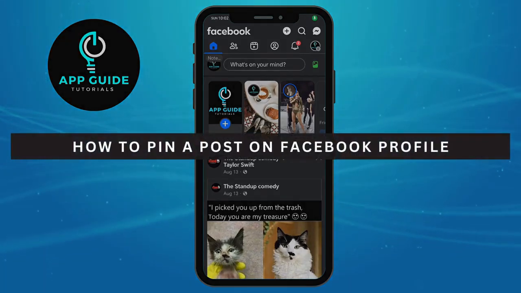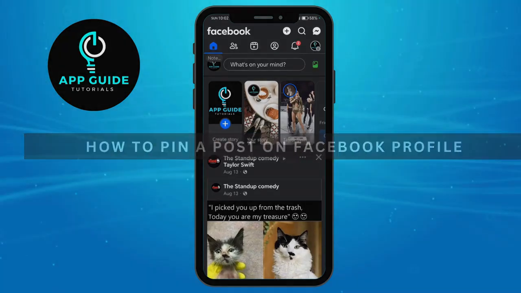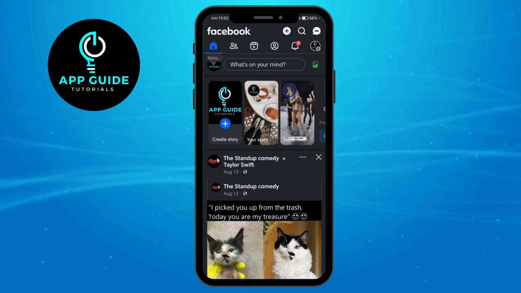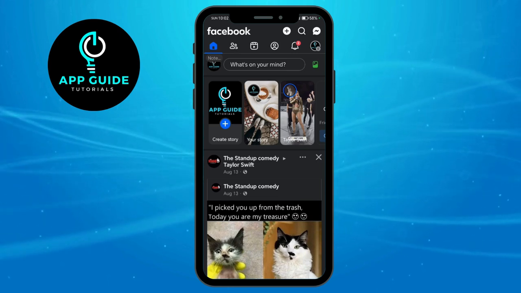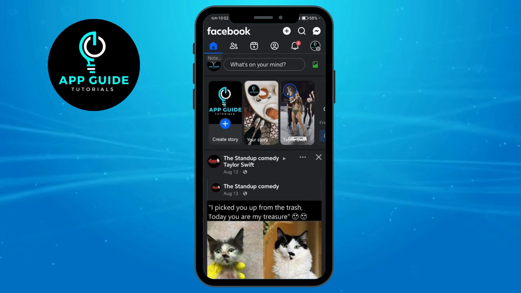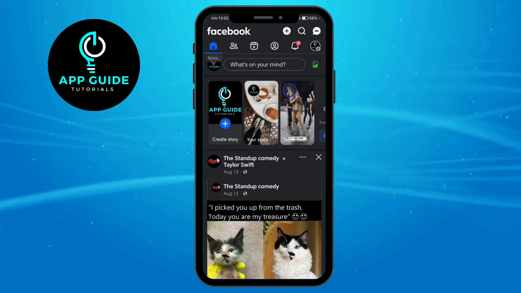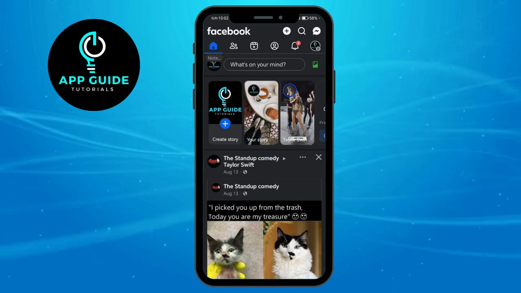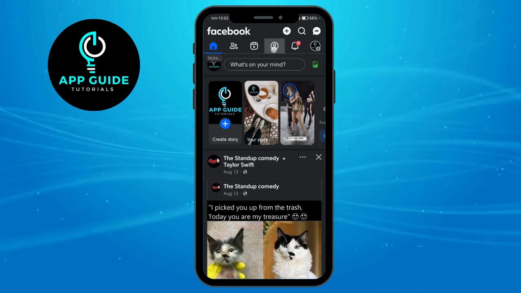How to pin post on Facebook profile. Now, let's say you want to have this specific post on the past that you want to pin on top of your profile. All you have to do in order for you to pin this specific post on your Facebook profile so that anyone who stalks you will be able to see it on the upper part of your profile is to go to your profile icon right here.